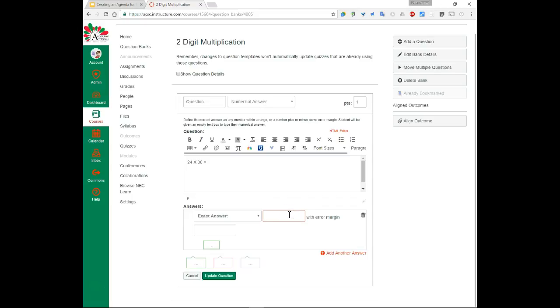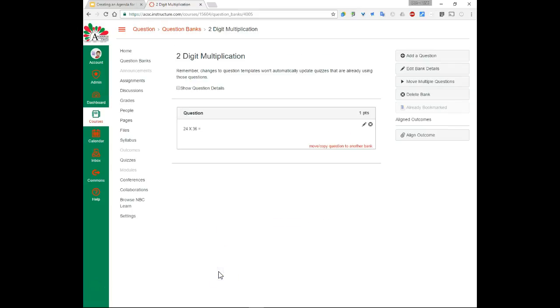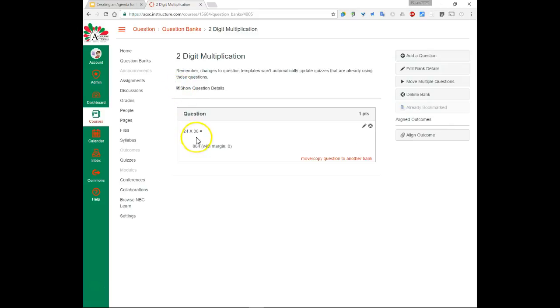That correct answer happens to be 864. I'm not going to put any margin of error in there because there's only 1 exact answer in this case. And then I'm going to click Update Question. If I want to see the question details, okay, now I can see the answer that I've chosen. If I want to check that at a later time, make sure I've gotten everything right.